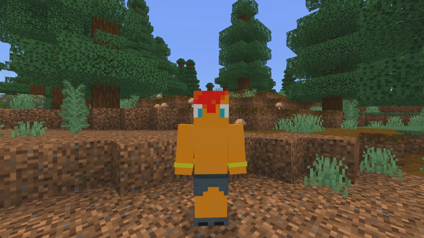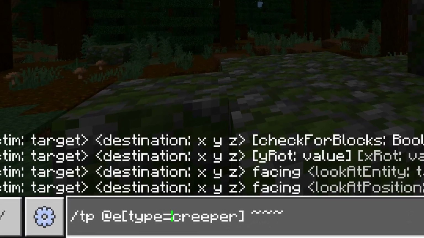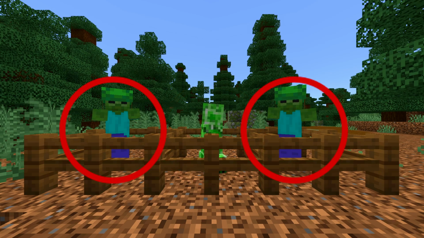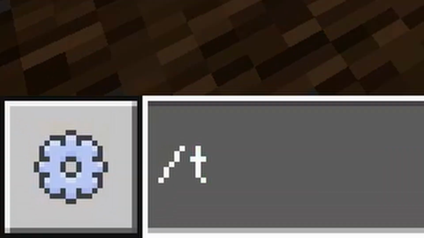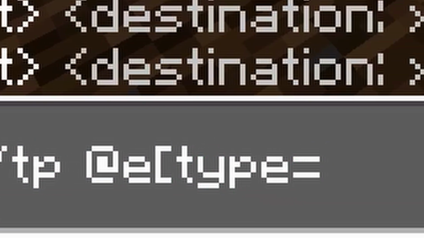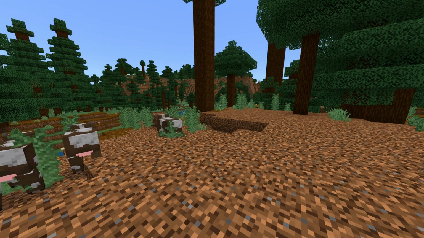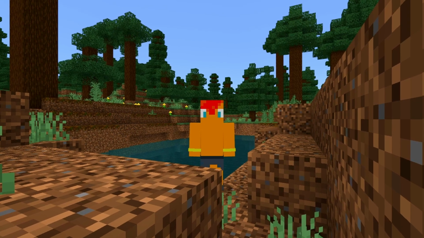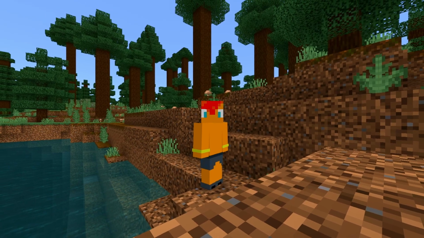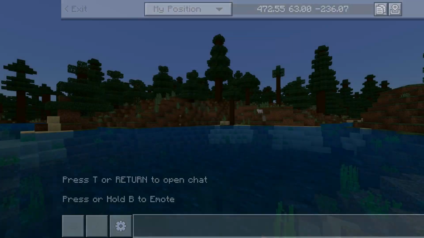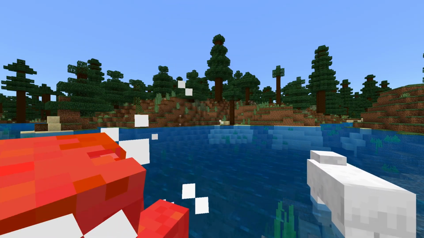Exclamation marks are used to invert a specification. When typed in before your specification like this, it'll make it so that instead of your command targeting your specification, it targets everything except your specification. Let's look at this command here as an example. /TP @E brackets type equals cow end brackets @S. This command will teleport all cows to yourself when executed. Let's now add an exclamation mark to see how this affects the command. The following is the altered command. /TP @E brackets type equals exclamation mark cow end brackets @S. This command will teleport everything except cows to yourself when executed.